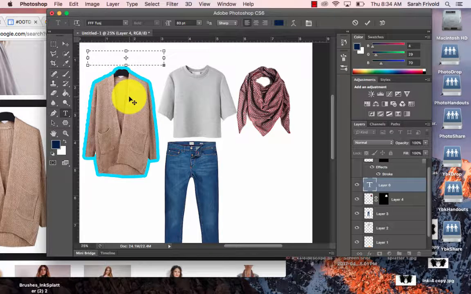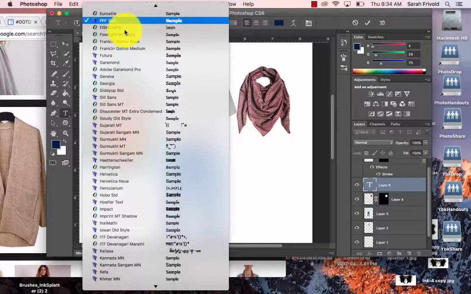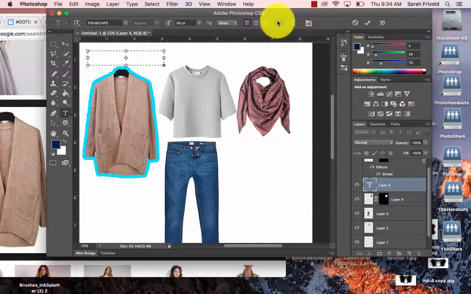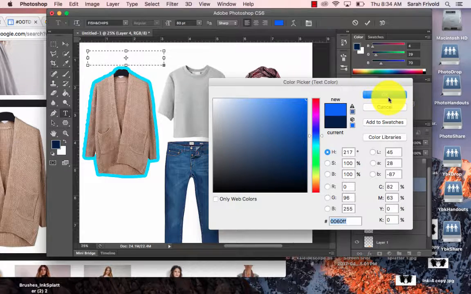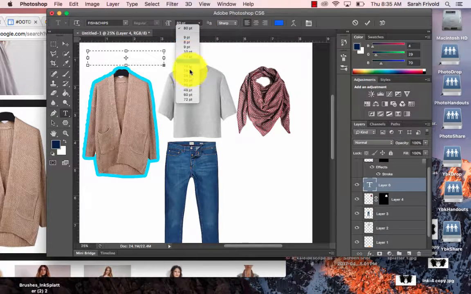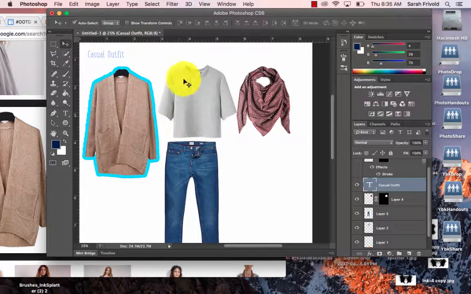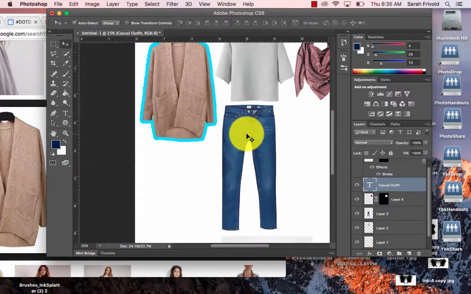I'm going to write casual outfit. And I'm going to pick the font that I like, pick a color, there we go, casual outfit. That is my casual outfit. So now I've titled my page. I have all the items on there and everything has a stroke around it.